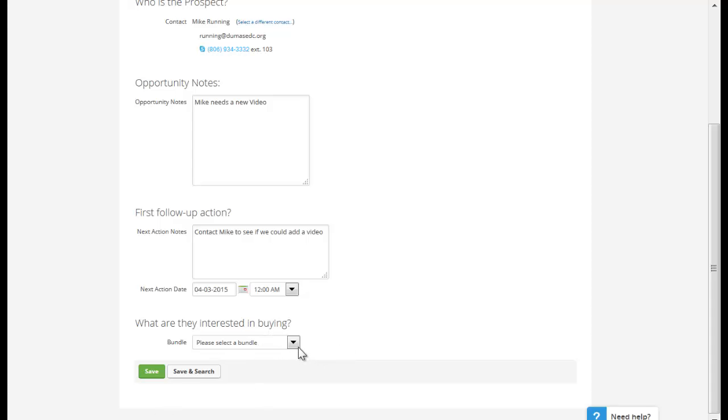You can select a bundle at this time, or you can not select one. In most cases, you might not even have a product interested in mind because you're calling and trying to find out what they'd like to buy. But if you did, you could choose one of these products and put it in there and hit save.